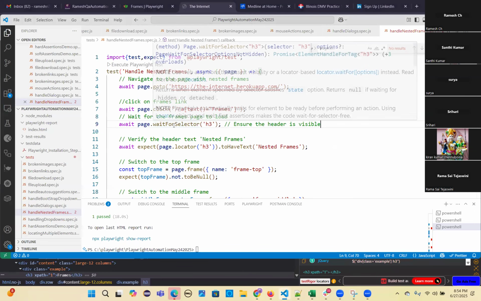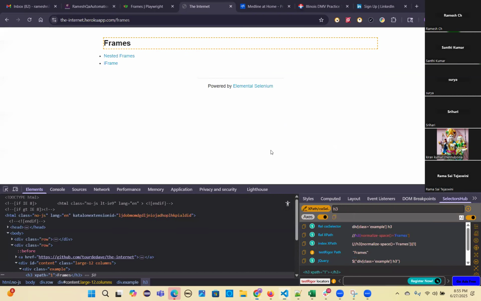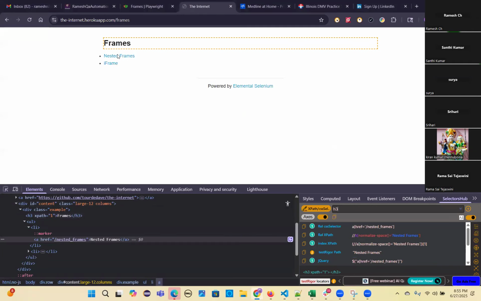So even you can wait for the selector h3, you can give that, but I want to verify the text. So verify the header text, frames. So await expect page dot getter h3 to have text frames. So this is the one. Then I will verify this link.